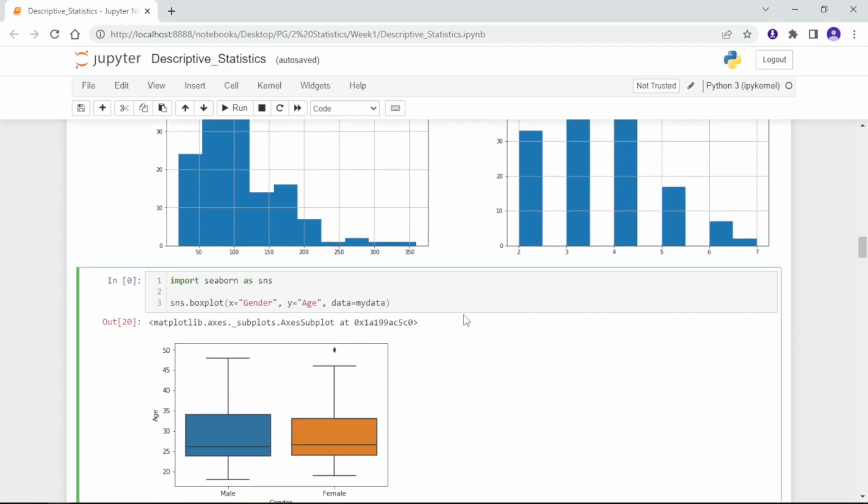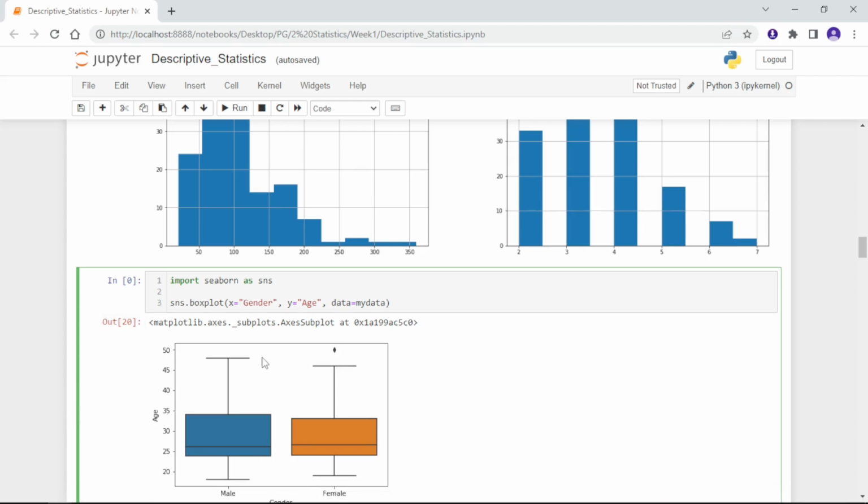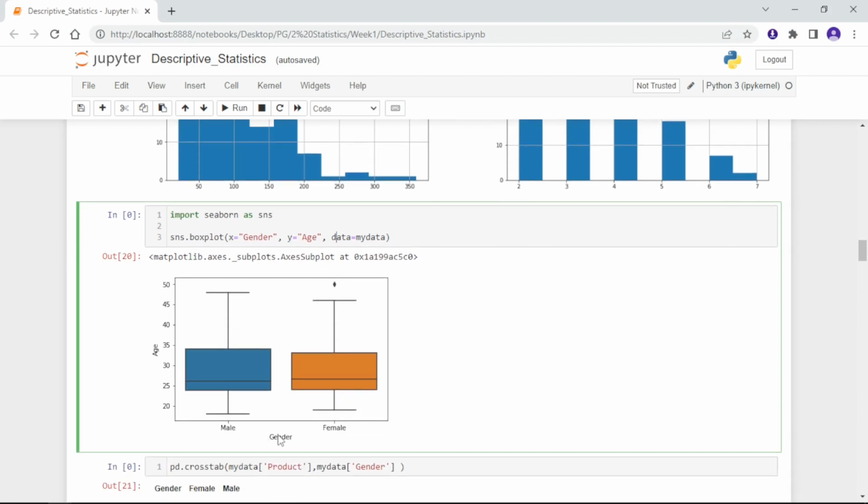Now if we plot the box plot, for that again we import seaborn. We want to plot the box plot based on gender and age. Gender is our x-axis and age is our y-axis, and we want to perform the operation on my data. Here you can see that we got the box plot, nicely plotted in the interquartile range format.